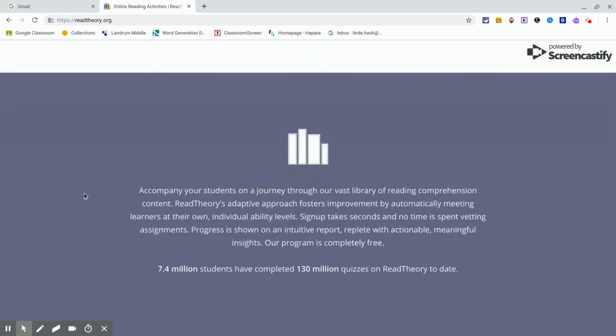At the bottom of this page, you'll see that READTHEORY allows you to accompany your students on a journey through their vast library of reading comprehension content. READTHEORY's adaptive approach fosters improvement by automatically meeting learners at their own individual ability levels. Sign-up takes seconds, and no time is spent vetting assignments. Progress is shown on an intuitive report, replete with actionable, meaningful insights. Their program is completely free.